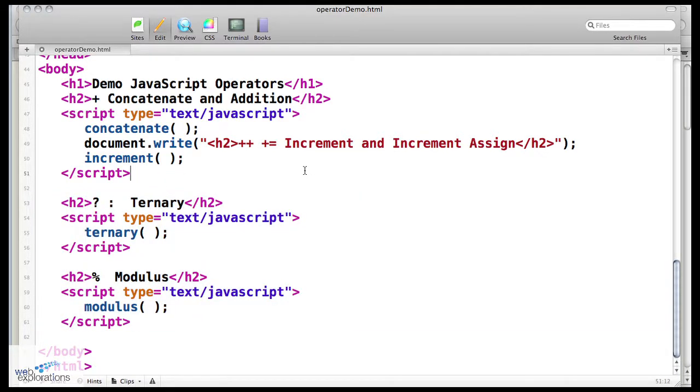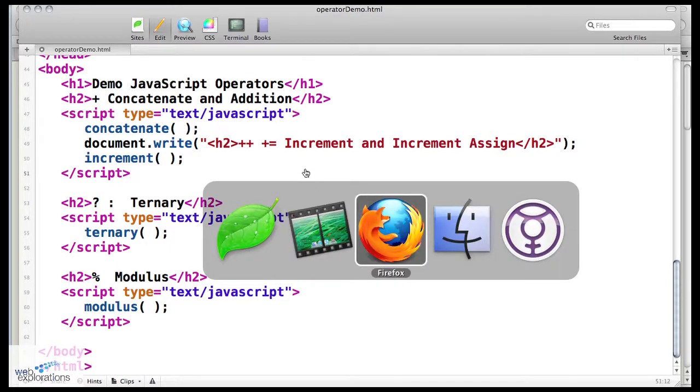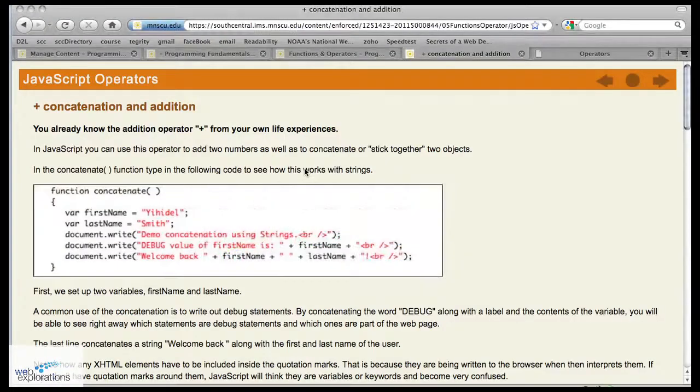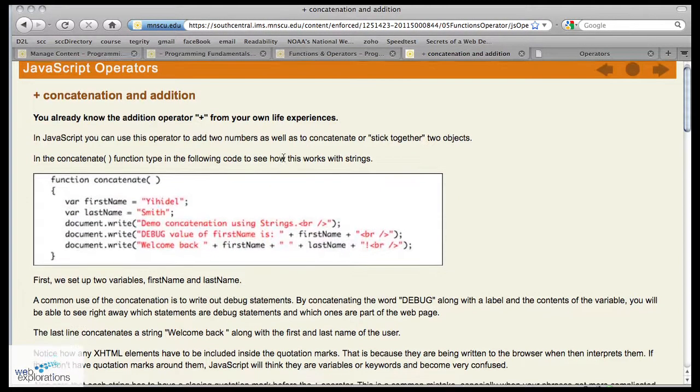Everybody understand how these are synonymous? These are the same? And either way works. It really depends on what your mood is for the day.